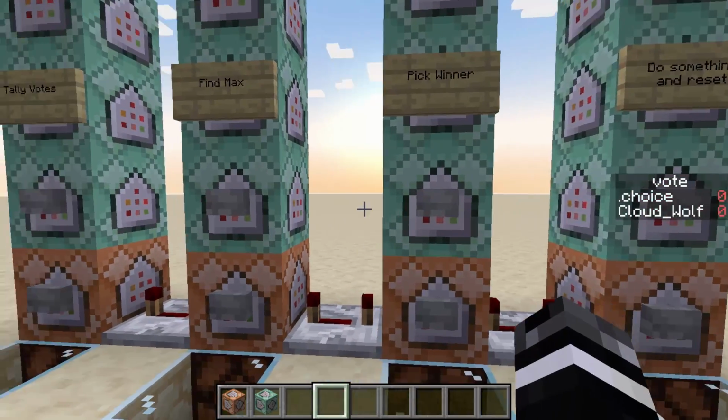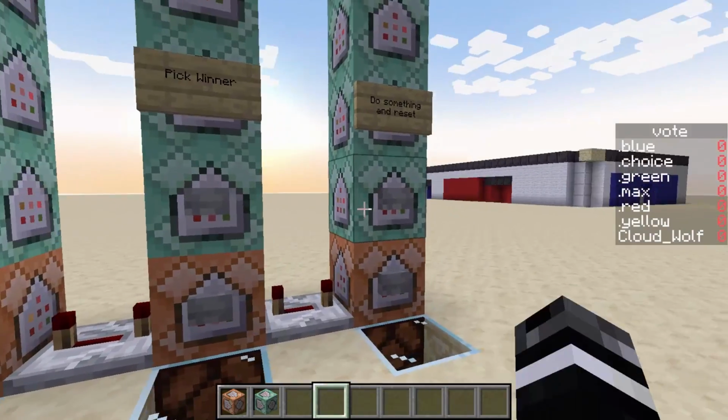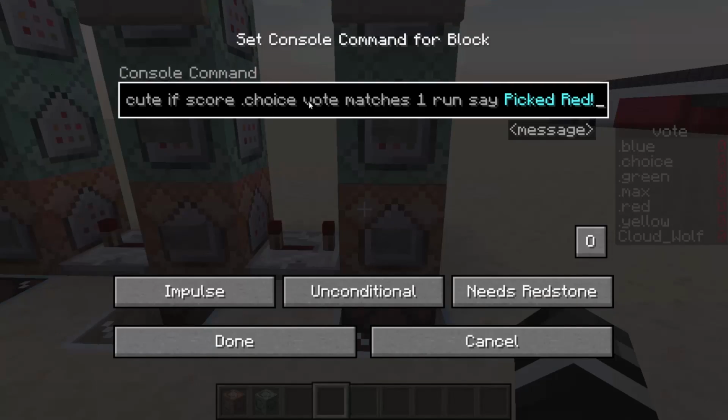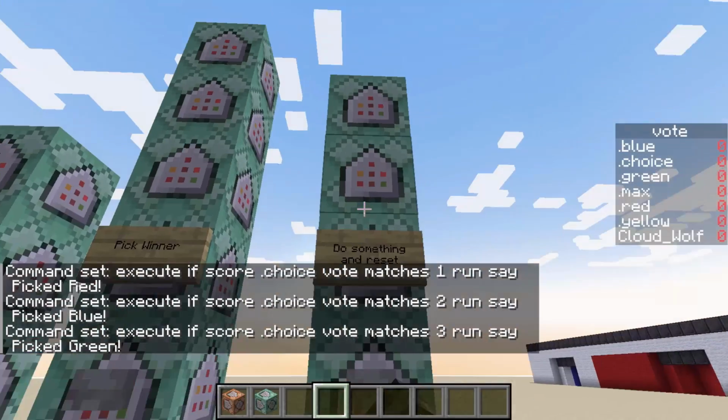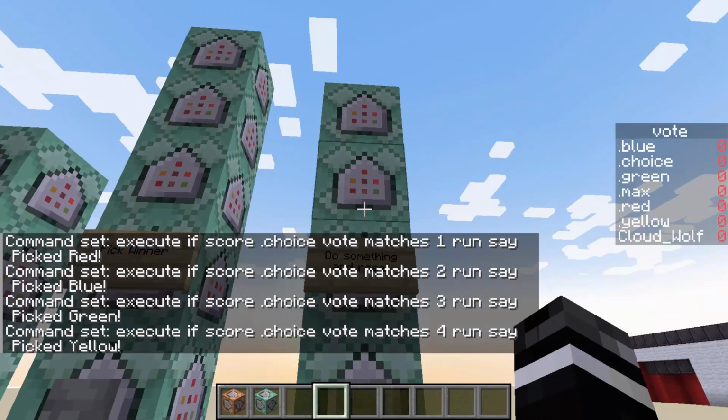Okay, and then finally we come to the last step, which is just displaying the output. So if the choice is 1, say that you picked red. If the choice is 2, say that you picked blue. If the choice is 3, say that you picked green. If the choice is 4, say that you picked yellow.